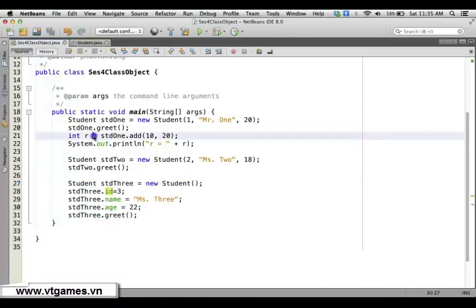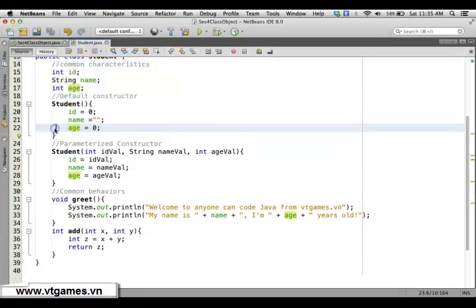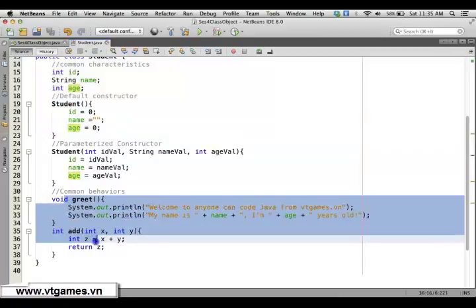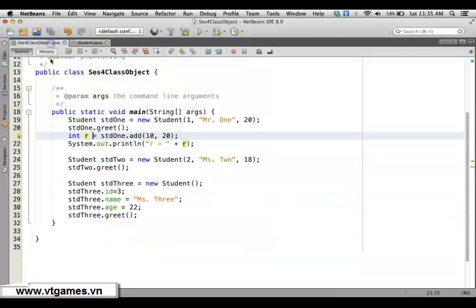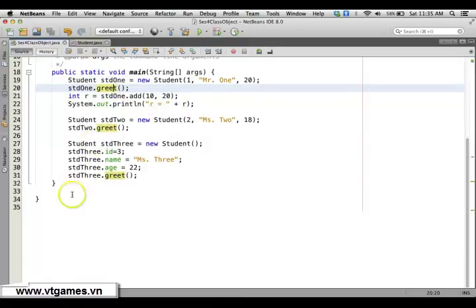So that is it about how to create the class, the constructor, the behaviors of the students, and how to create individual objects and make use of objects of that class.